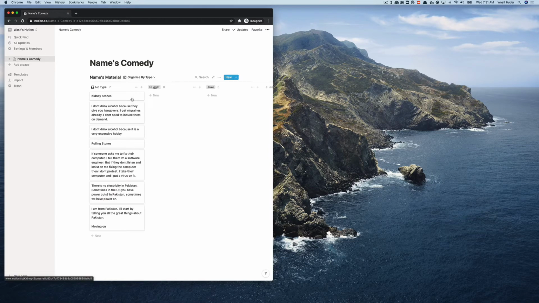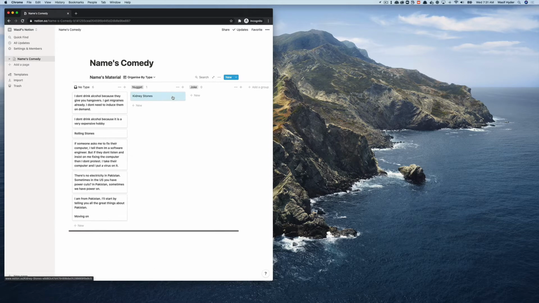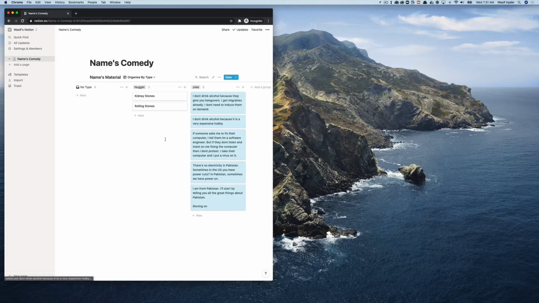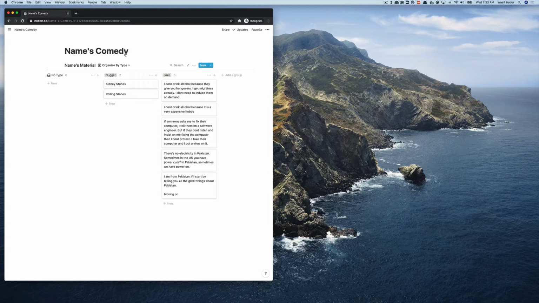Let's organize our content by the type of content that it is. I have two categories, nuggets and jokes. A joke is a complete idea. A nugget can be looser and can be thought of as an incomplete idea, notes, observations, premises, etc.